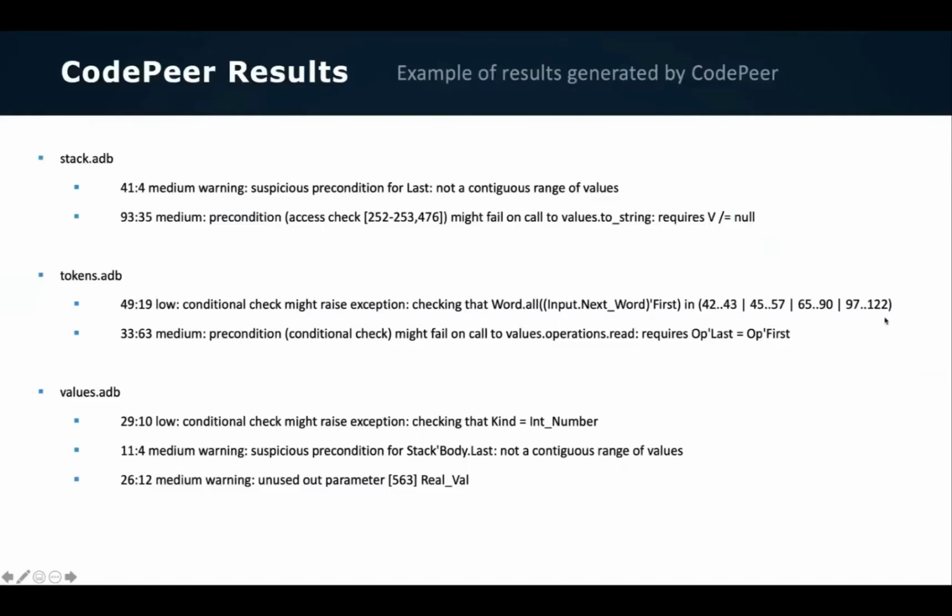So let's look at some results of CodePeer. This is sort of a digest of what we're going to see in the demo shortly. You can see here that we have some files, stack.adb or tokens.adb, and then we have some line and column information, which is giving us information about where an error is occurring. And then we have some things like medium warning or medium or low. This is CodePeer categorizing messages for us. And it gives us a message after that, and it gives us some information about that message.